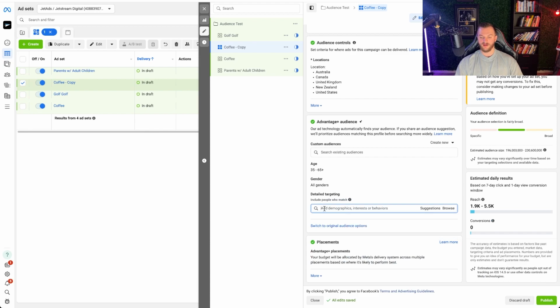If you are a D2C brand, what I'd recommend is, again, just stacking those interests in the actual detailed targeting right here, creating multiple ad sets like this and launching the campaign fairly broad. Once you have enough data, you don't even need to worry about the audience targeting. You can just go broad with your targeting, and that will get you the best results.